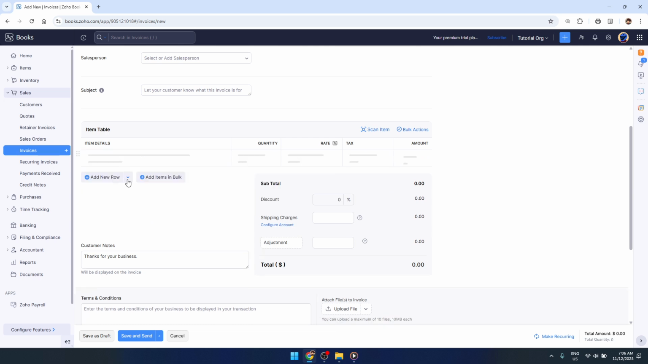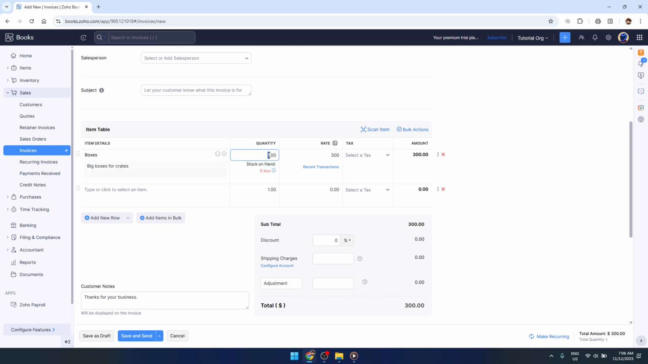Head over to the item details part of the page. Here, you'll add each item or service being invoiced. For each entry, you'll want to provide the quantity and, if necessary, adjust the rate.